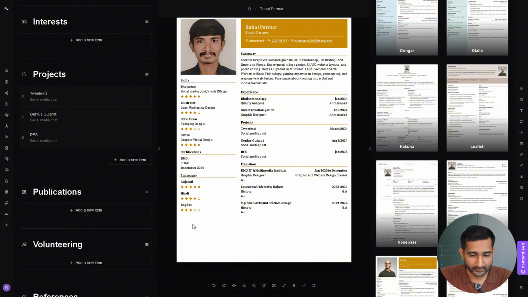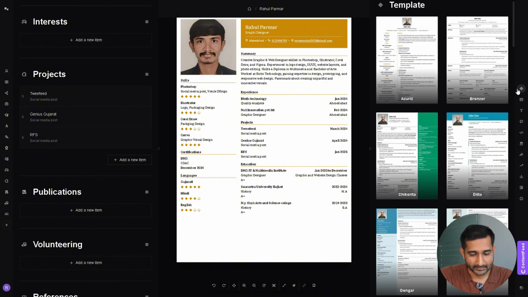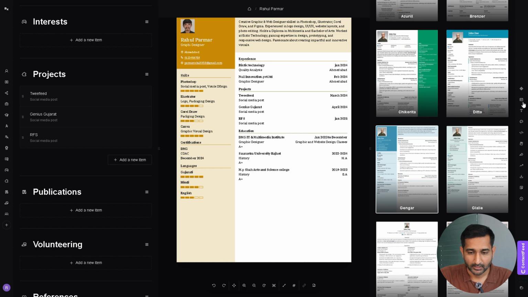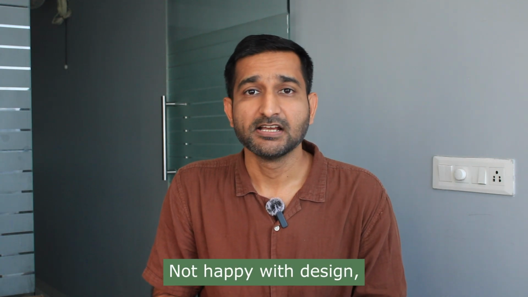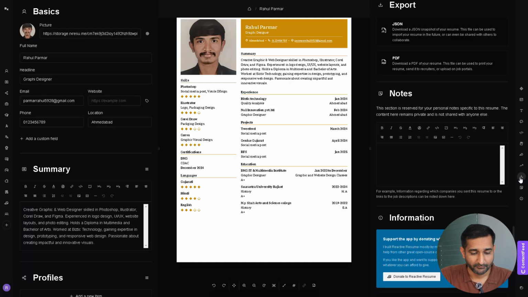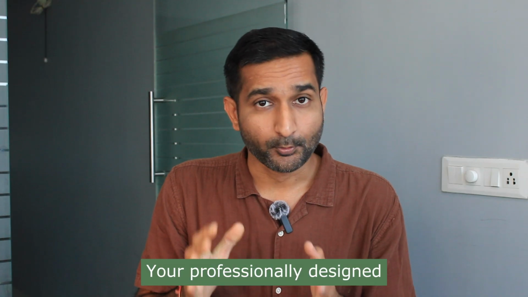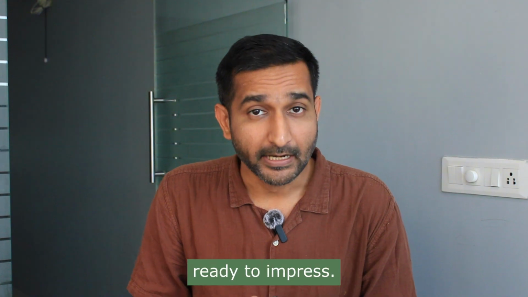You can also preview your resume in real time and customize everything like layouts, typography, themes, and more. Not happy with the design? Change it instantly. Finally, you can download your resume in PDF or JSON format. And there you have it. Your professionally designed resume ready to impress.